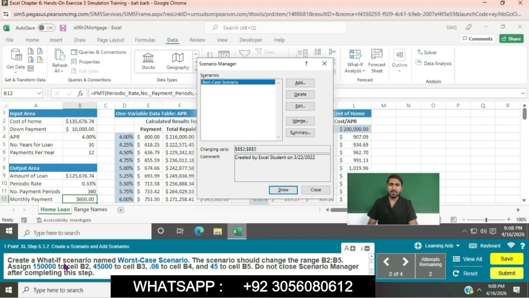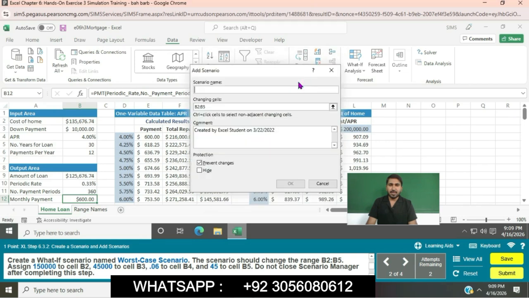Create a what-if scenario named worst case scenario. The scenario should change the range B2 to B5. Assign 150,000 to cell B2, 45,000 to cell B3, 0.06 to cell B4 and 45 to cell B5. Do not close Scenario Manager after completing this step. So we will have to add the second scenario. Click on the Add button. Scenario name is worst case scenario.